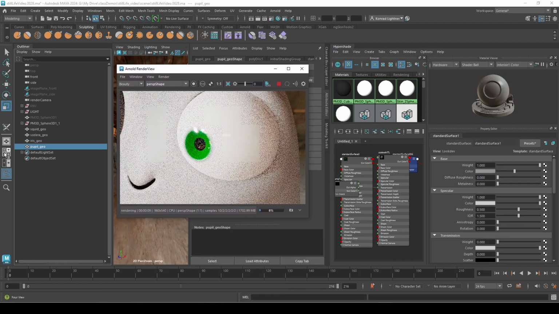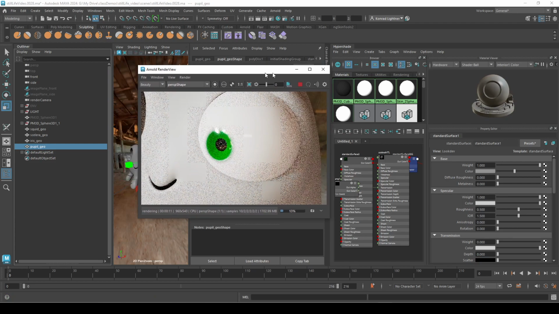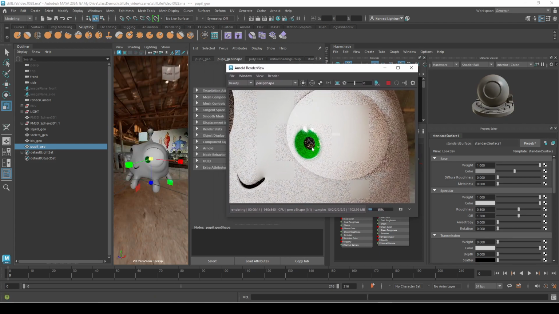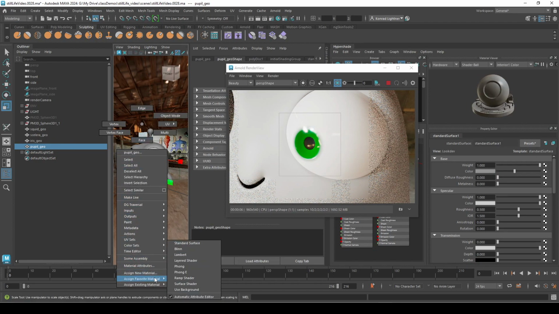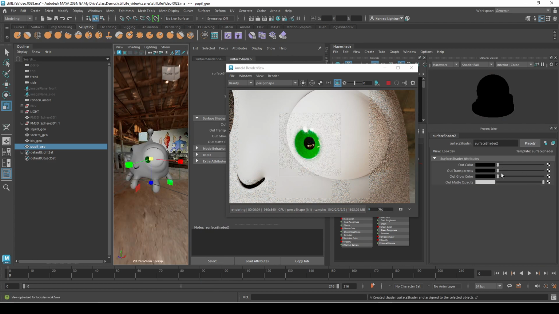We're going to go over and just add a surface shader, because we don't want any kind of material quality. And then I can isolate this render so it's going a little faster by just clicking on this. Now I'll only render in that section. And select that and right click over and then do a surface shader. By default it should be black, so you don't have to do anything. So now that's looking more like a pupil.